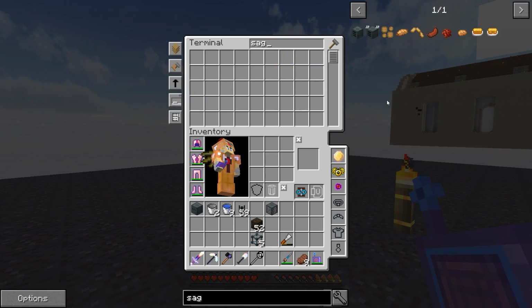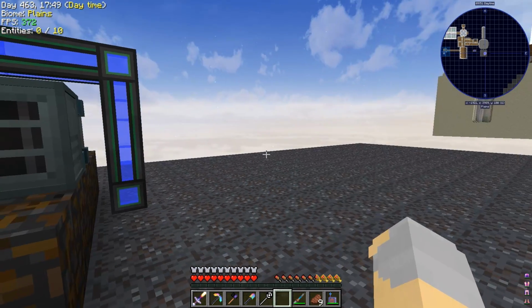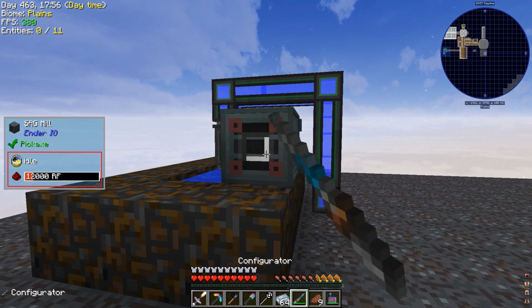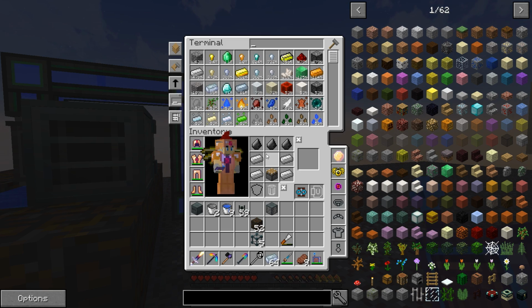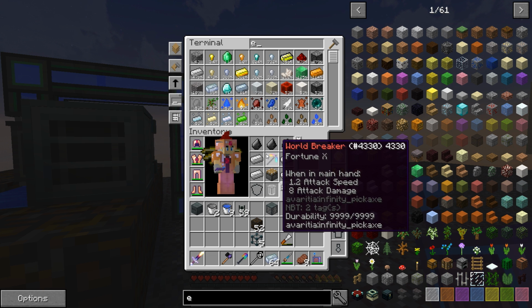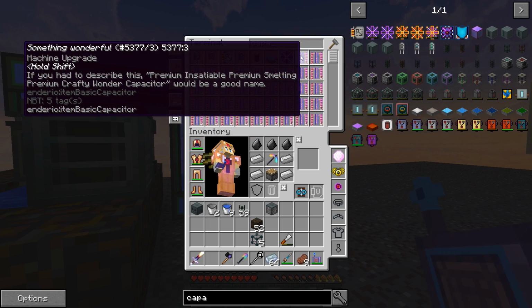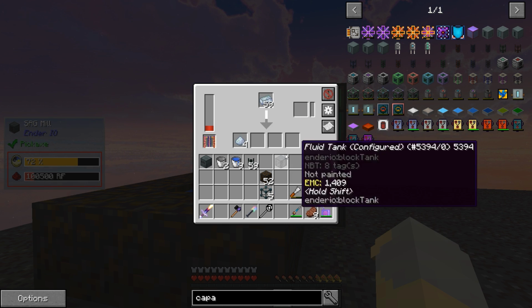Do I have a sag mill? I don't, but I can just make an additional one, I think. Just go like that, and bam, extra sag mill. Toss that right here, grab some osmium, and ooh, apparently that wrench works on this thing. Fair enough. Grab me a capacitor, probably. Let's just grab this one and hope that it's super good. Yeah, seems better than the default.